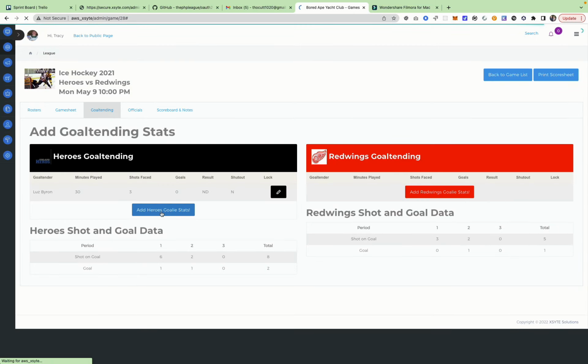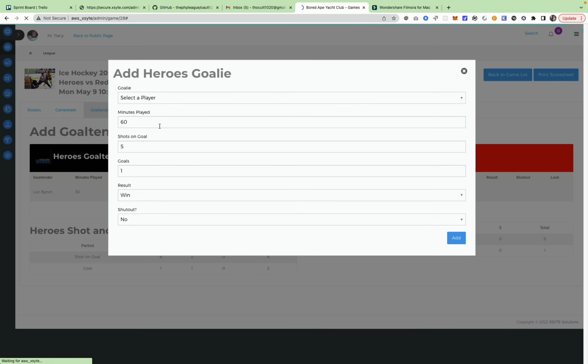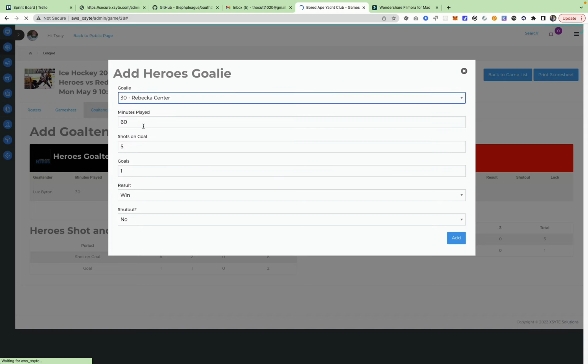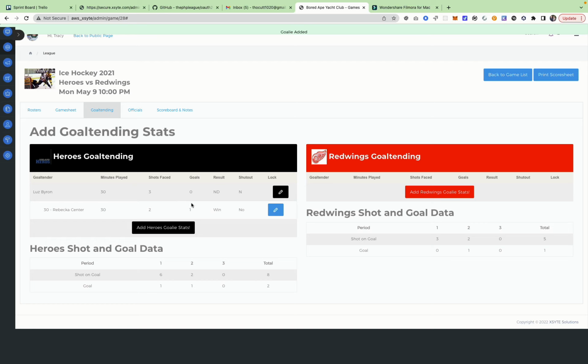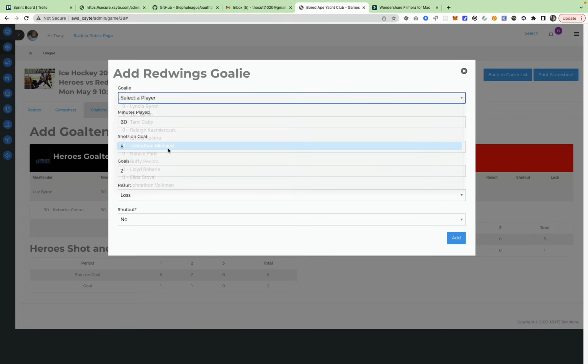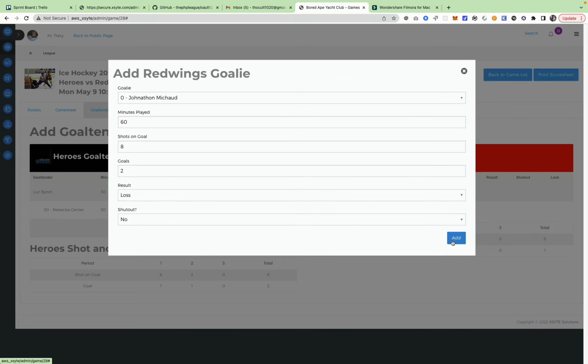Okay, and then we can add the second goalie. The other 30 minutes. The other 2 shots on goal. And she got the win. So that's how you do multiple goalies in a game. You can split up their stats like this. We'll add the other goalie.